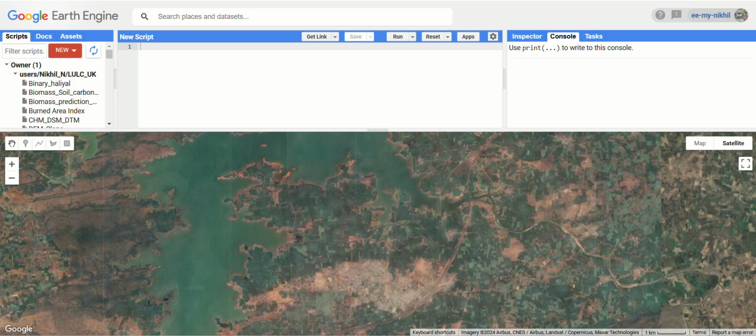So in today's video we will learn how to import the Sentinel data from the data catalog, what band combinations it has, how we can visualize them, and how we can interpret the image. We will also see all the different band combinations for the visualization of the true color composite and the false color composite. Everything we will see in today's video.